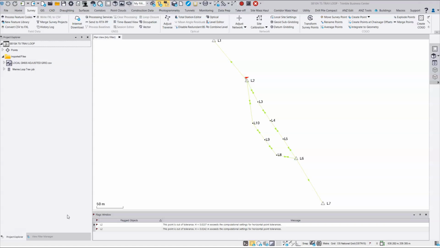In this video I'd like to run through the steps for processing a traverse using a Bowditch adjustment in TBC. I'm going to process this data set as a loop traverse, and in a following video I will process it as a link traverse. I'd like to say a few things about this data set.